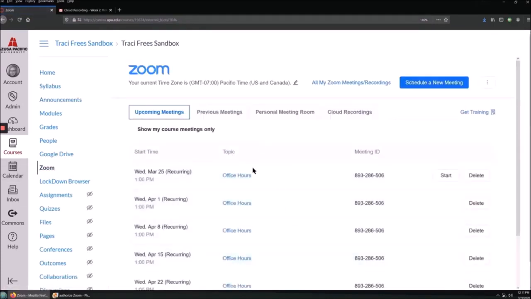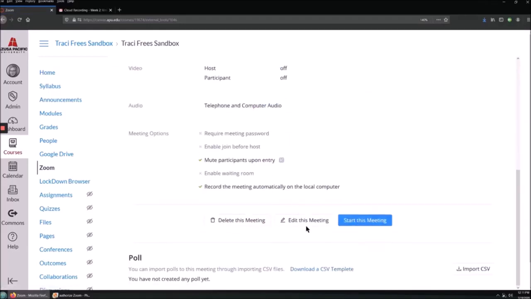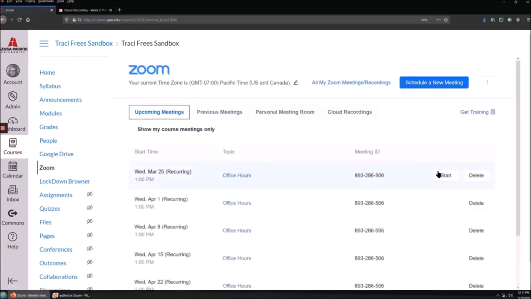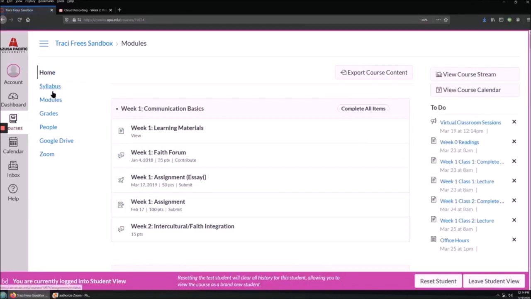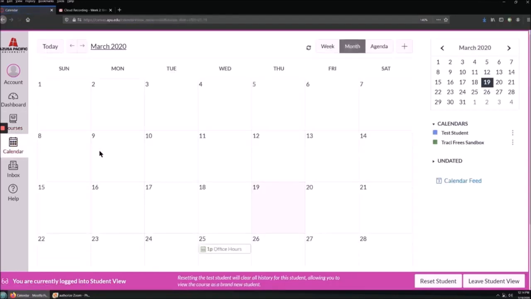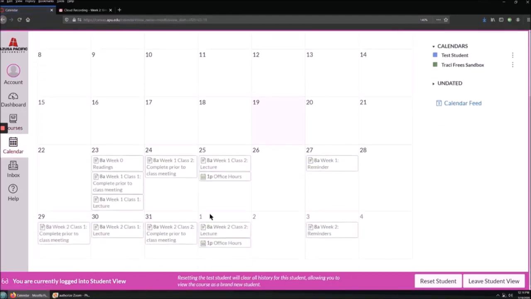To edit any specific meeting, click the hyperlink to each meeting under the topic row. Scroll down and select Edit. To start the meeting, click Start. Let's look at Zoom from the student view. Students will be notified of Zoom meetings via email or on their course calendar, or on the course homepage, and even on the Canvas dashboard.